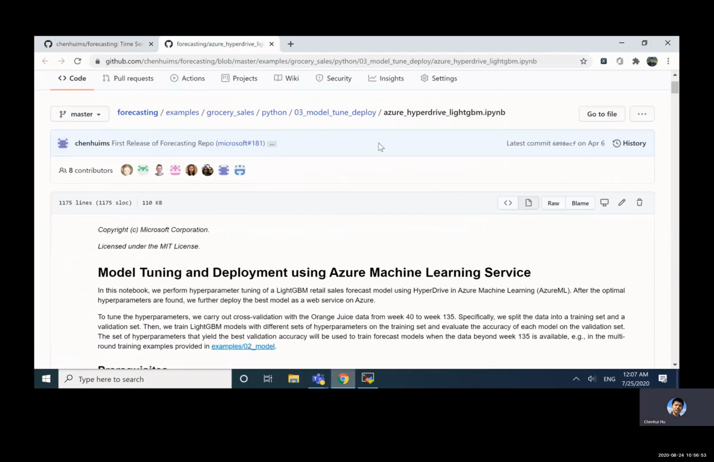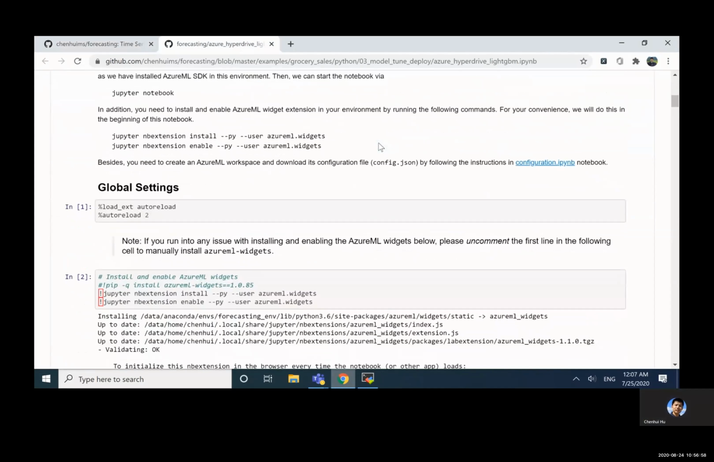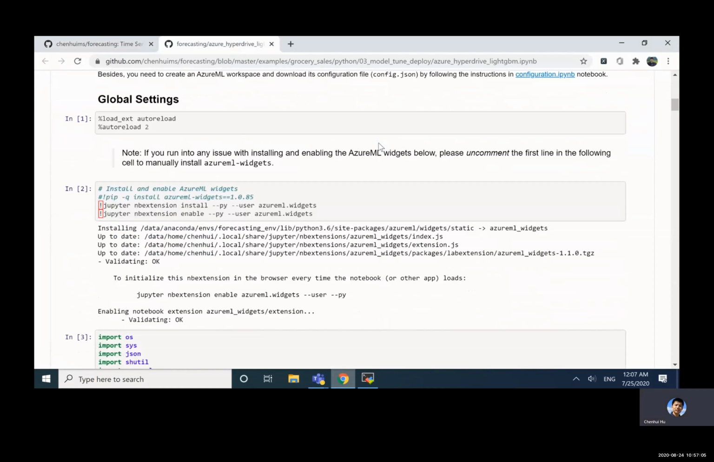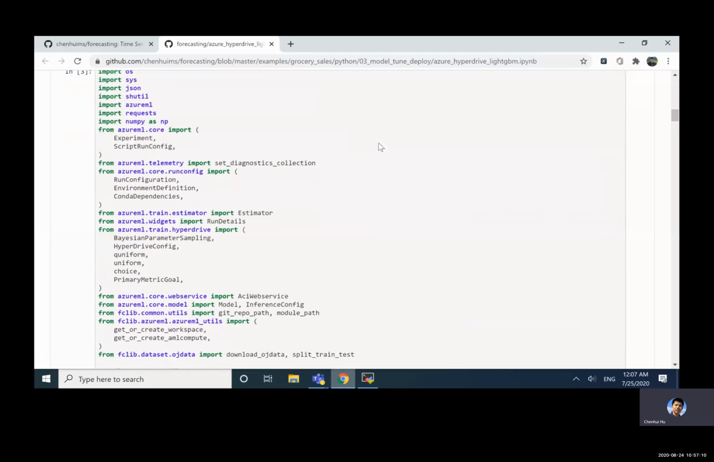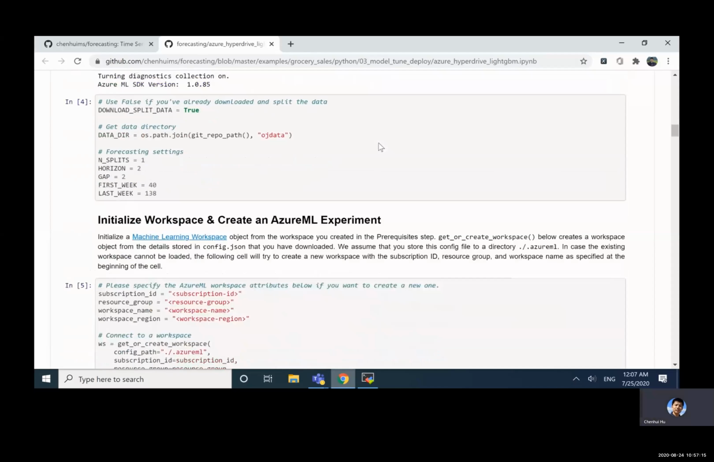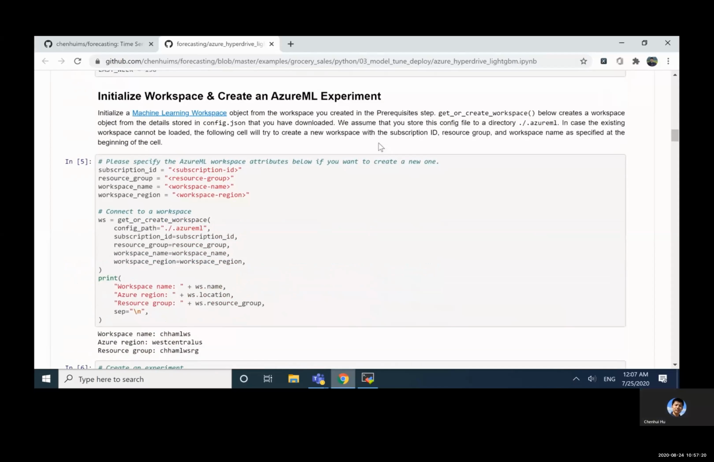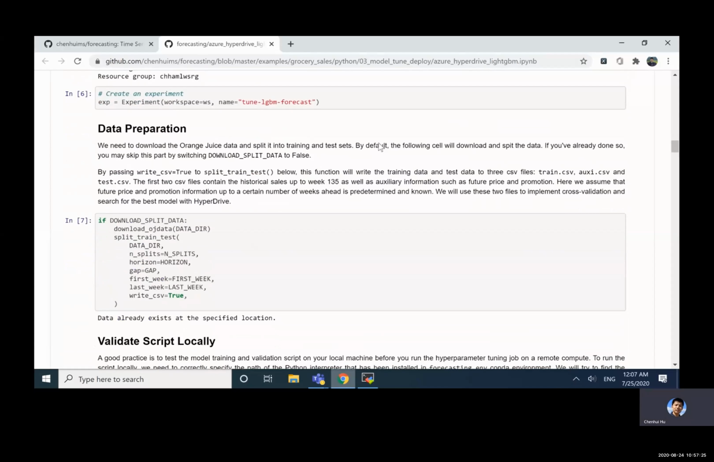In the beginning of this notebook, we set up Azure ML widgets that help monitor the status of jobs running on Azure ML. Then we import necessary components from the Azure ML SDK, fclib, and so on. After that, we initialize an Azure ML workspace and create an experiment. We also need to download the orange juice dataset and split it into training and test sets.